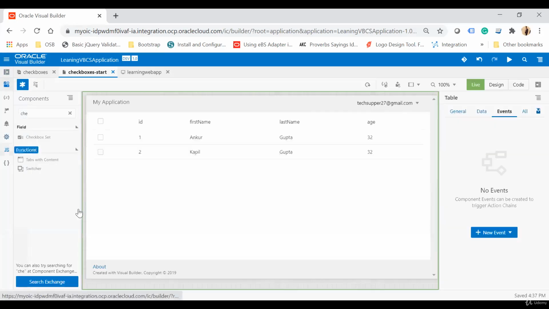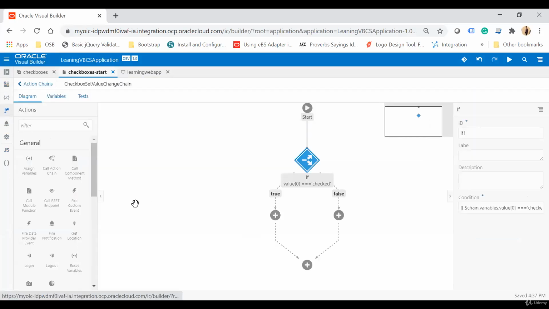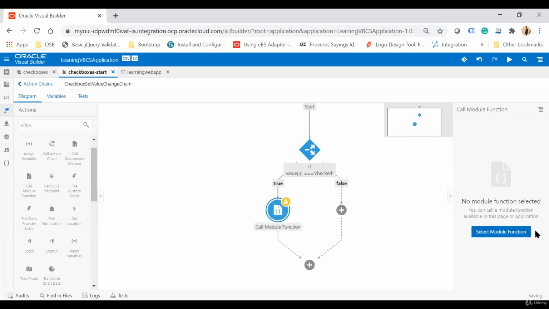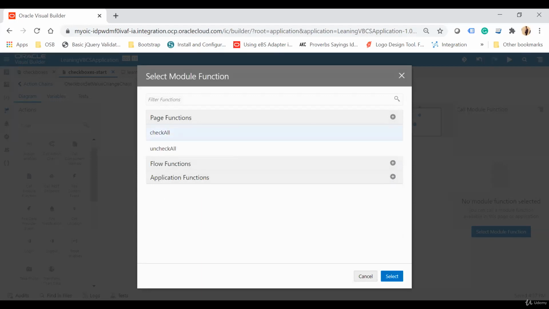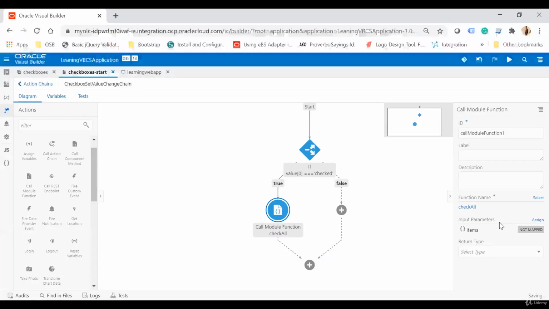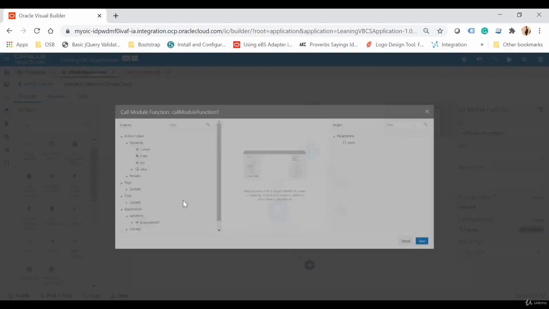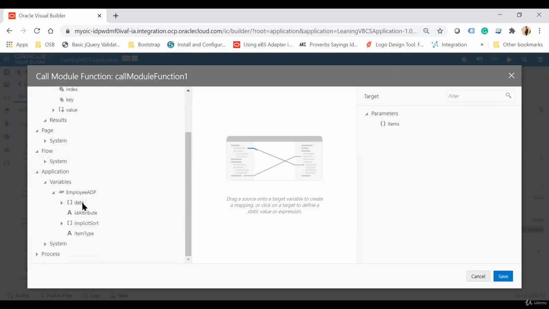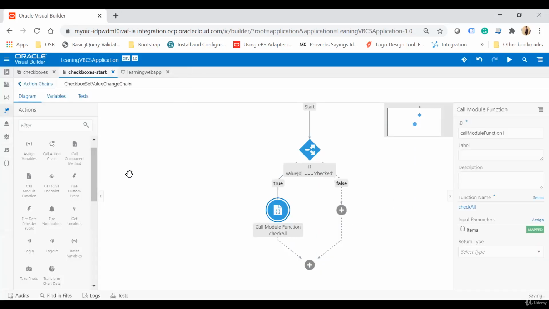Now go to the action chain, and here call your call module function, this one. Here you need to call your function like check all, and here you need to pass the ADP, check all select. Here you need to pass your employee ADP variable, employee ADP, this one data. Okay, and then save it.